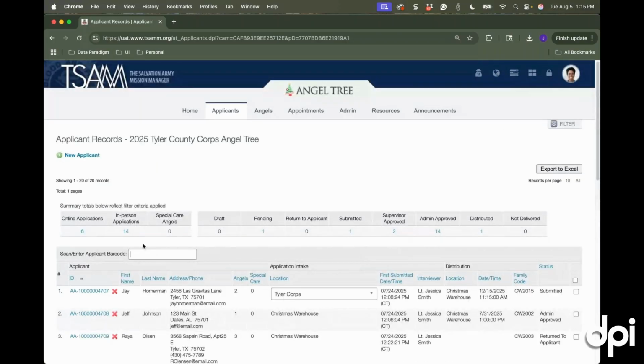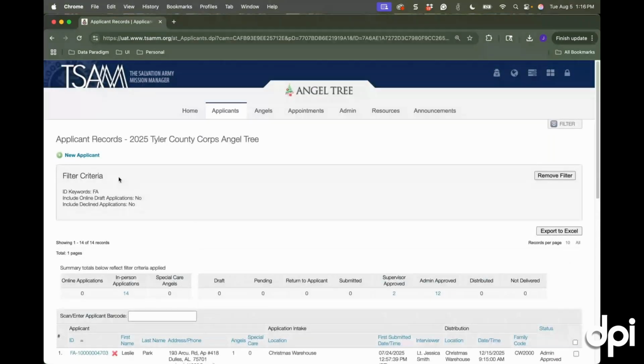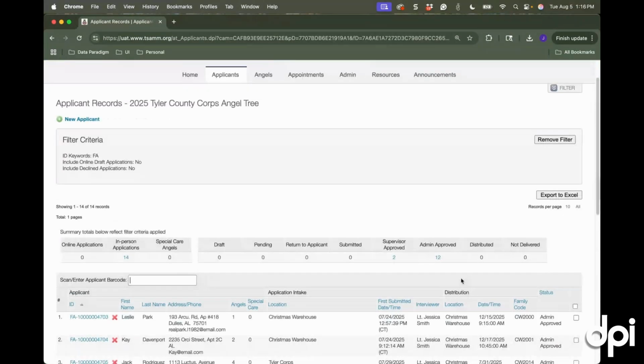Maybe you can say, well, what are my statuses of those that are in-person applications? I can simply click this number here. It'll apply the necessary filter, and now I can see my statuses have changed. So there's 2 that are supervisor approved, 12 that are admin approved.